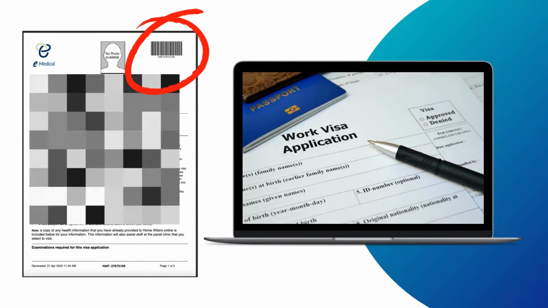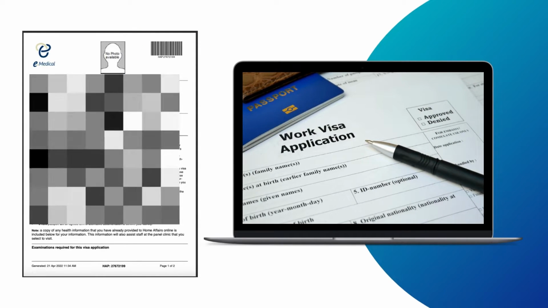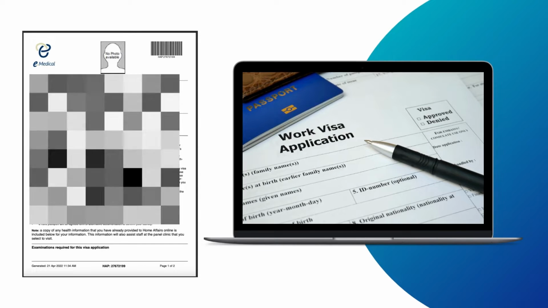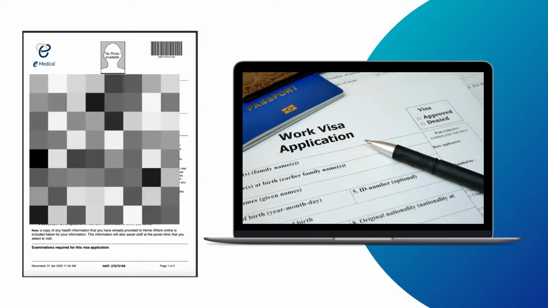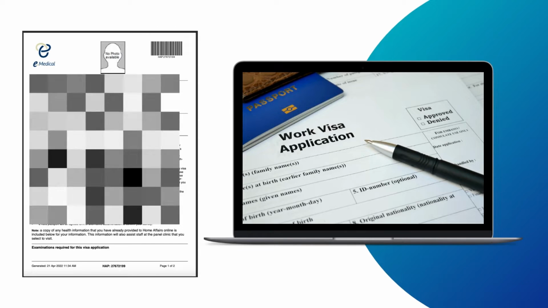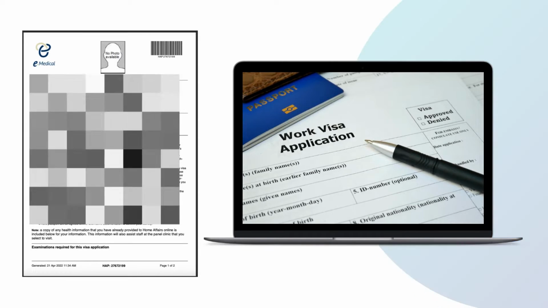But if you want to complete your health examination before applying for the visa, then there is an option to do so. Let me show you how you can complete your health declaration before applying for the visa. Then we will talk about booking for the medical test.